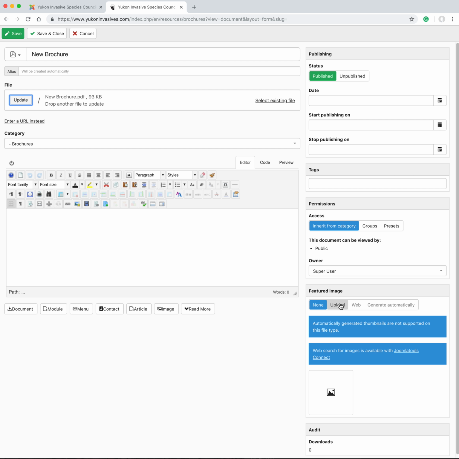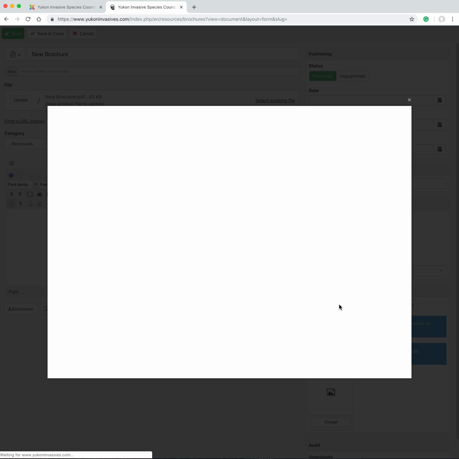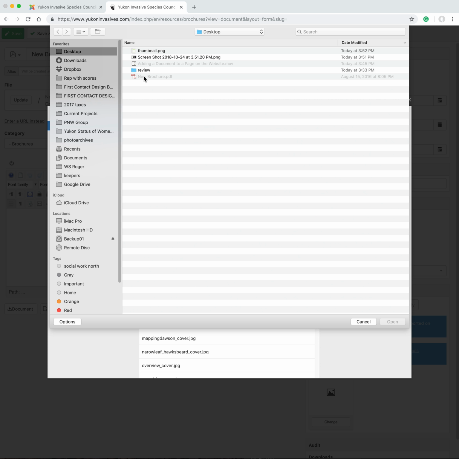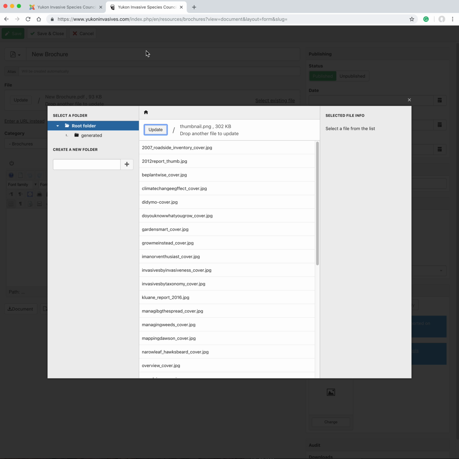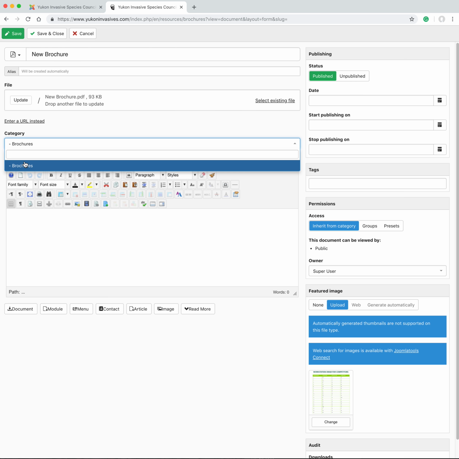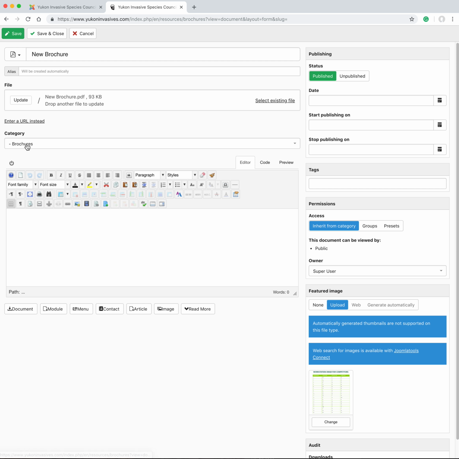Okay, now to add the thumbnail image, we need to use the upload button down here in the lower right hand quadrant. And we need to upload the thumbnail that we created. Okay, and we can see it there. Okay, category brochures is already pre-chosen for us in this instance because that's all that was on this page, and then it's just a matter of hitting save and close.